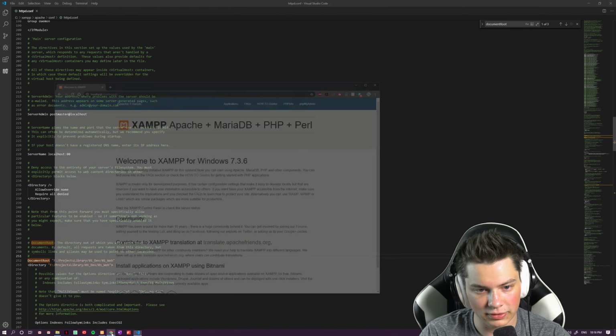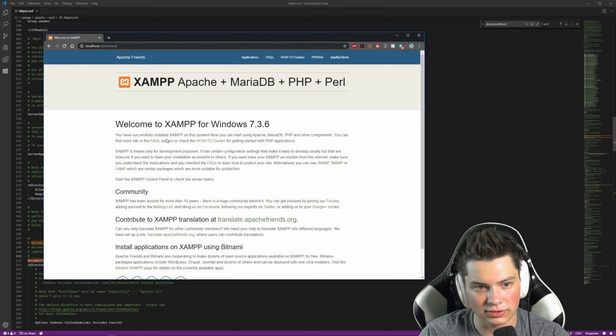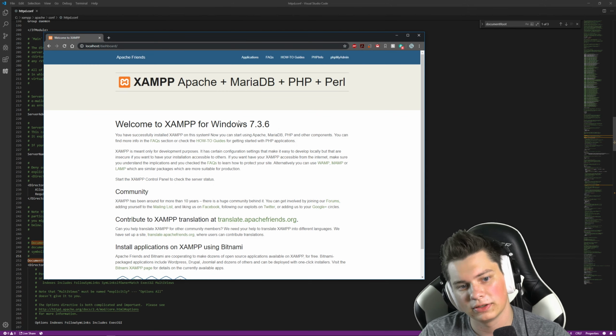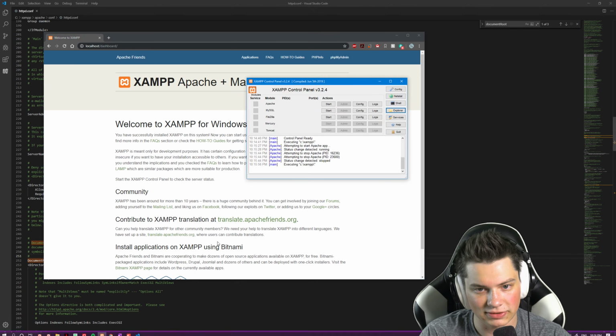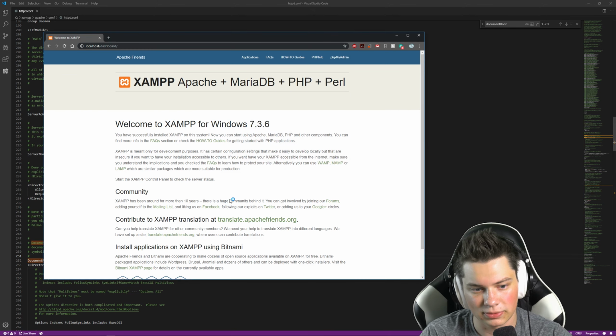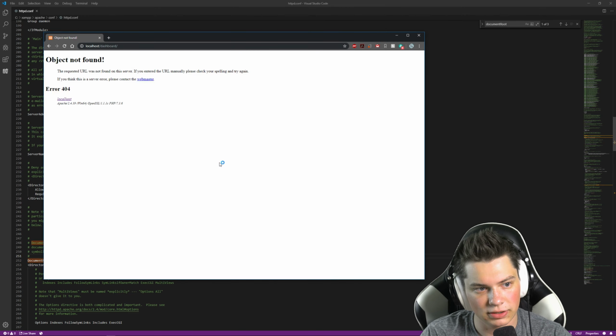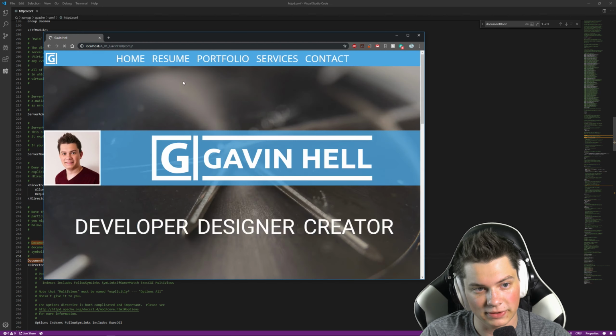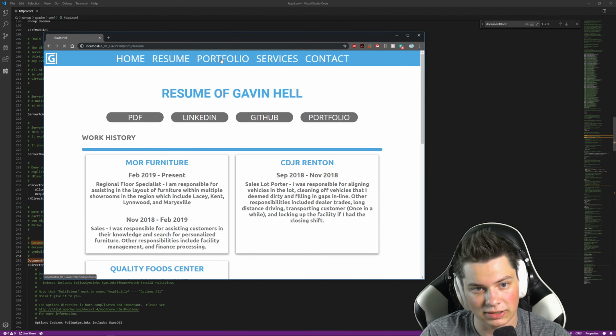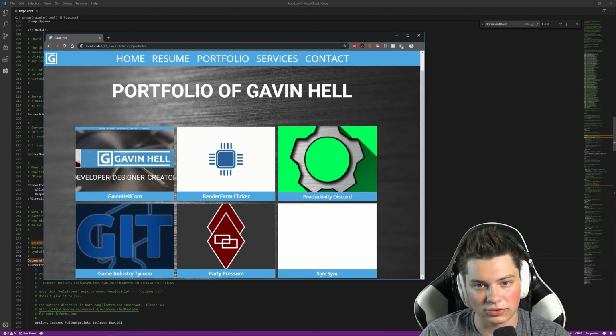So if we look over on my localhost, you can see this is the default XAMPP htdocs information. And if I simply start this up, Control-Shift-R, and there are my files, and I can load these websites, do whatever I need to do, and test my PHP.